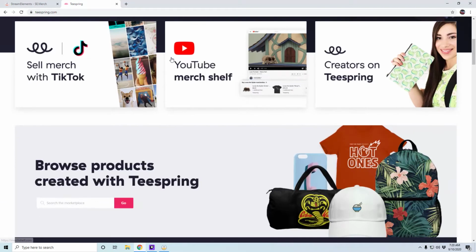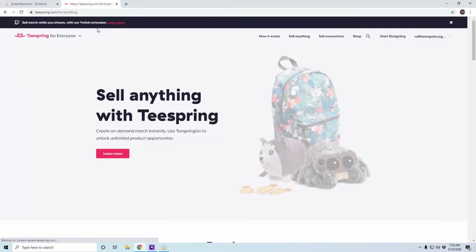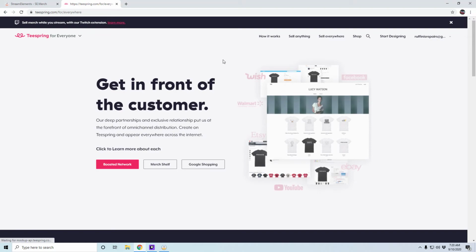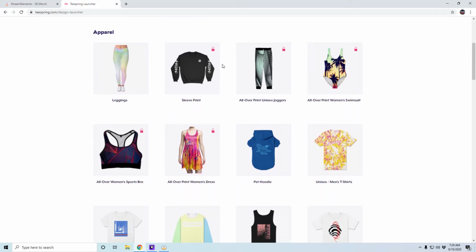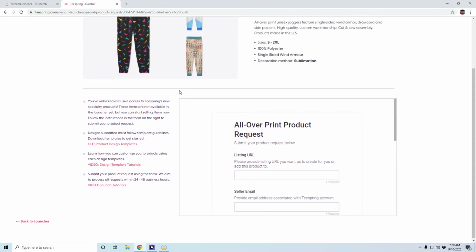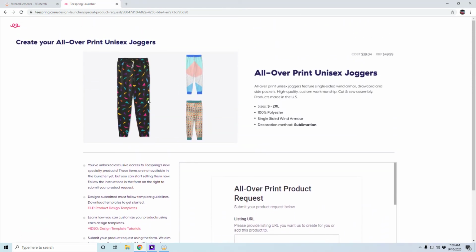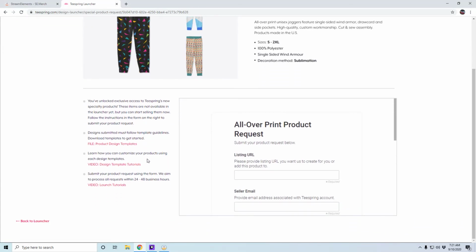As you can see, I'm already logged in. So you just click on sell anything or sell everywhere. Maybe. Oh, start designing, I'm sorry. So you click on start designing, and then there's all kinds of stuff that you can pick from. So we'll do the unisex joggers, all over print. I don't think we can start these items are not available in the launcher yet, but you can start selling them now. Following the instructions on the form on the right, submit your product request.